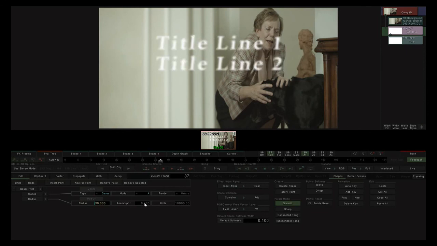Or perhaps a useful one for designing type transitions is the anamorphic function. On 0 we're assuming that we want to blur in all directions evenly. If I put it to one extreme, you can see that actually it's only blurring now horizontally. So we can use this sort of process to have an animated streak on.